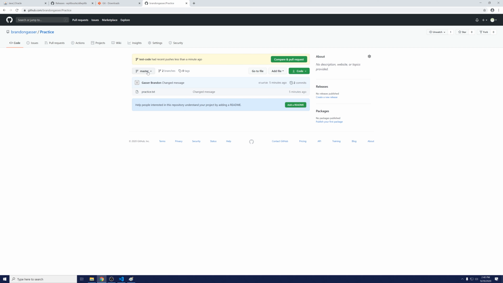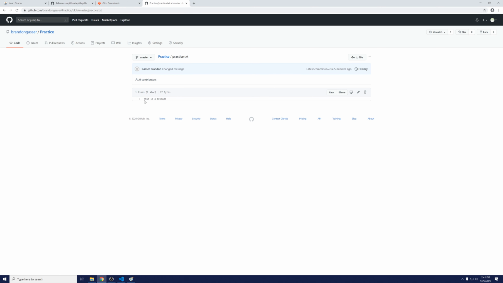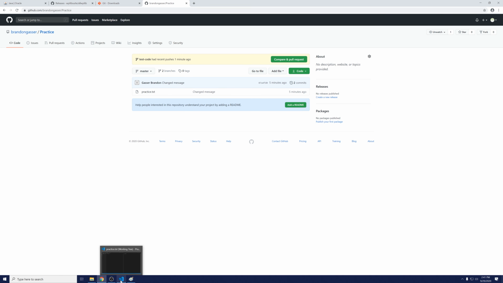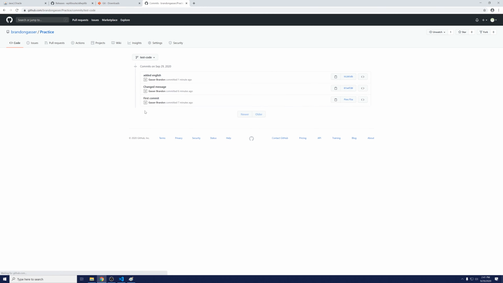But if we go back to our master branch by going in here, clicking master, and we click on the same file, there's no "this is English." It just says "this is a message." And that's because right here you can see our commits. This is in our branch. We have all three of our commits. But if we go back to master, that latest commit that we just did isn't there.